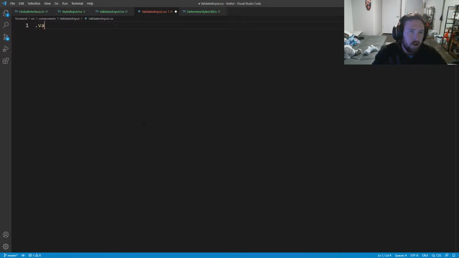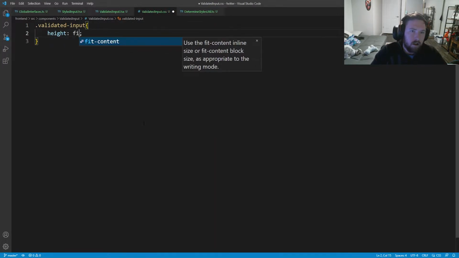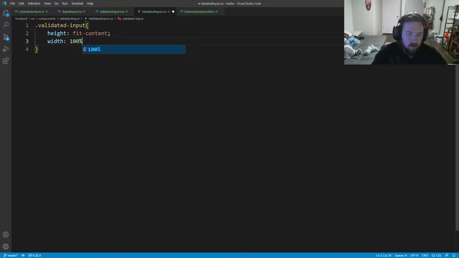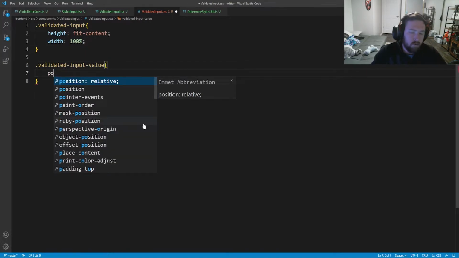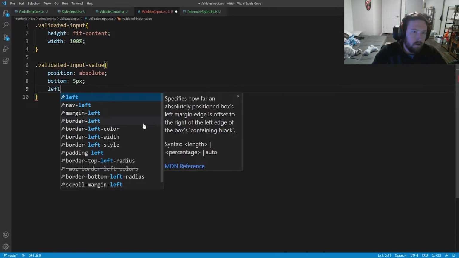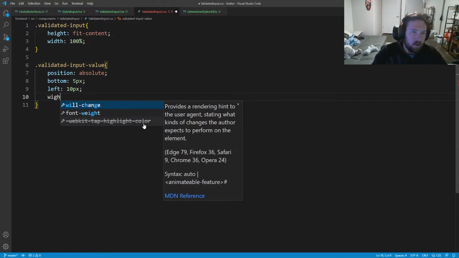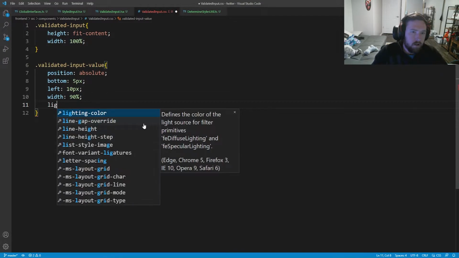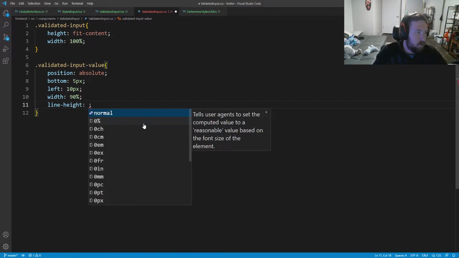So we're going to say dot validated dash input. And inside here, we're just going to have a height of fit content for the time being. This can be changed later, and a width of 100%. Next, we're going to have our validated input value. So here we're going to have position absolute. We're going to have bottom is going to be 5 pixels. We're going to have left 10 pixels. We're going to have width to 90%. We're going to have line height equal to 26 pixels.